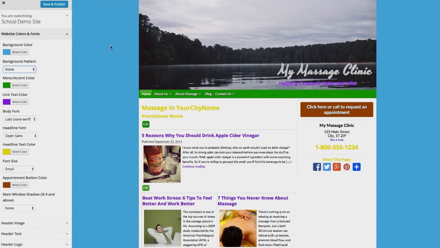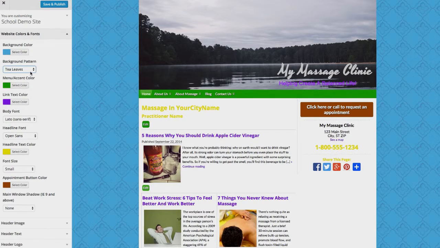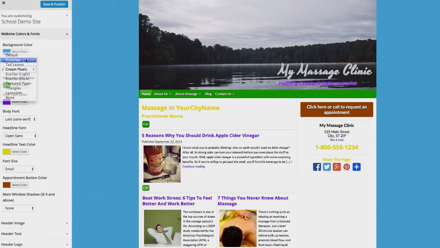Now we're going to change the background pattern. You can see that there's no pattern over here in the background. I am going to go ahead and change this pattern to pinstripes, but you have a few other choices here, tea leaves and so on, cream pixels. I'm going to go ahead and just keep it pinstripes.